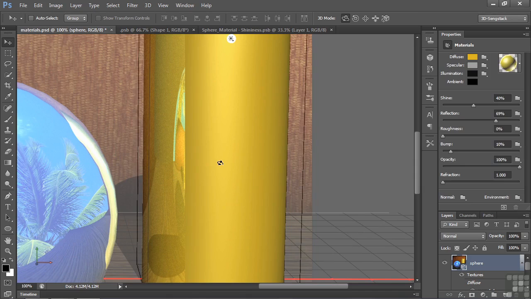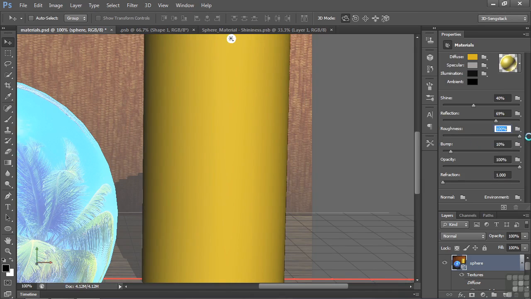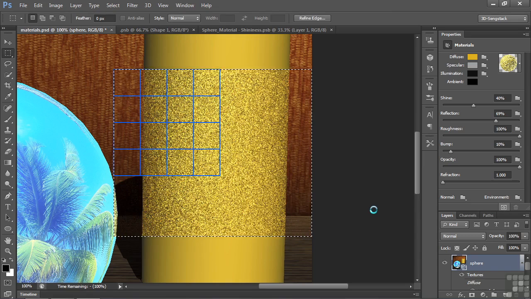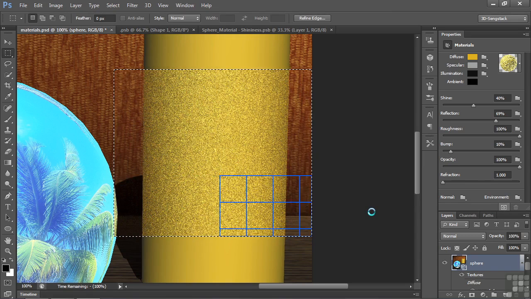So I've got the cylinder selected again. I'm going to rough it up all the way to 100%. And nothing happens other than the fact that the reflection goes away because we changed it, so we lost the render. So what's rough doing here? Well, nothing yet. We need to render it again. Roughness needs to be rendered, so I'll just select this area here, and we'll render that and see how that looks. Well, it's not quite going to be that noisy, but you see what's happening here.